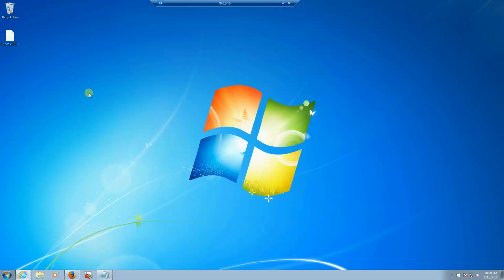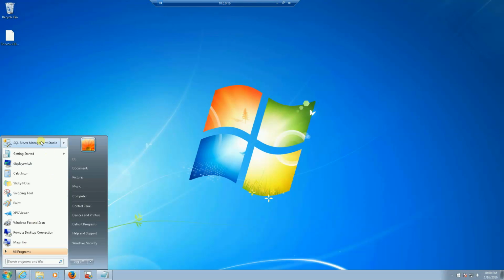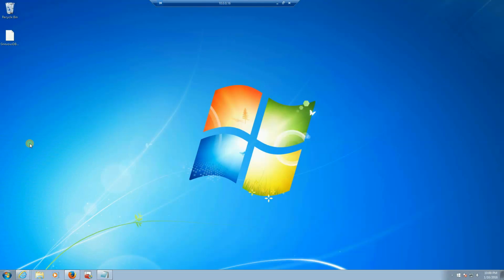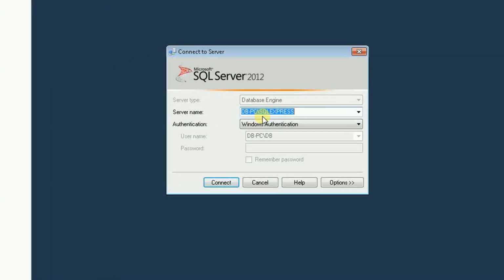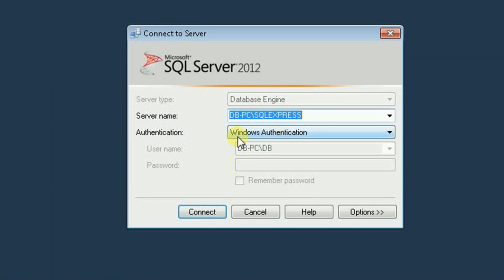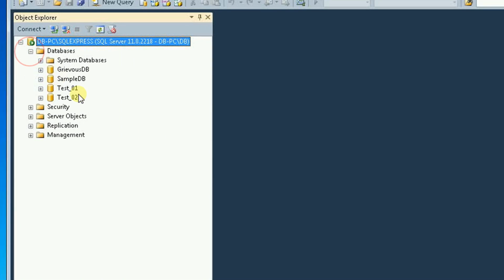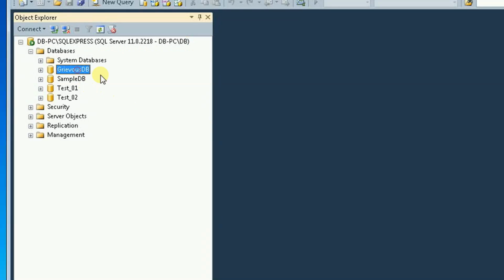Hello, in this video I want to show you how to create a login for a Microsoft SQL Server. I'm going to use SQL Server Management Studio. Here I'm going to be using Windows authentication, because the user has SA access to the database. So connect, and I want a user to have access to the Grievous DB.